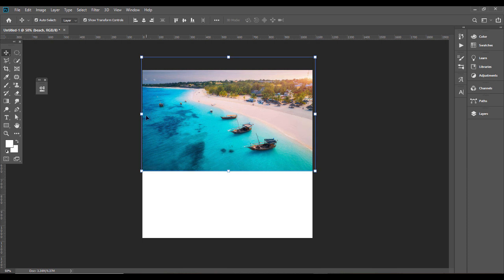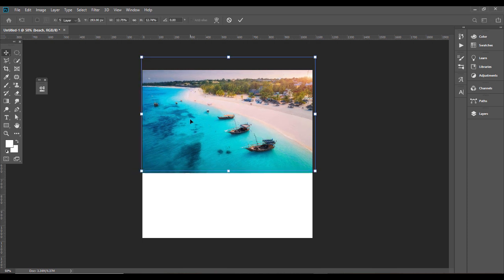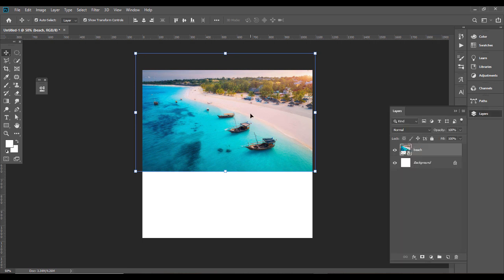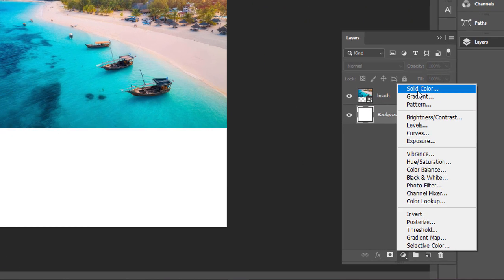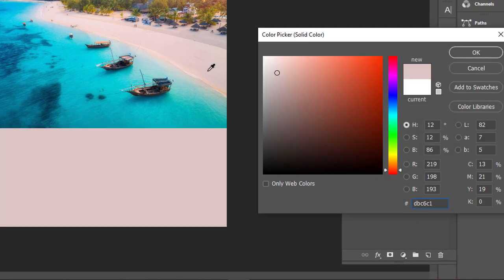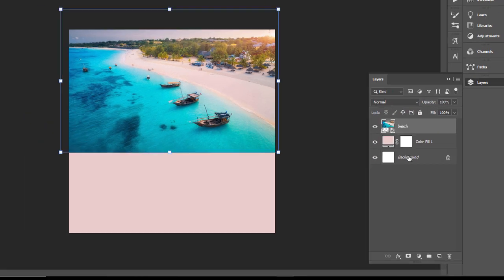So this is the image of the destinations the holiday is going to take place. The kind of pictorial image. So I'm going to create solid color. I'm going to click this. Click any of this. This side of the image. I don't want to use blue. This is okay for me.